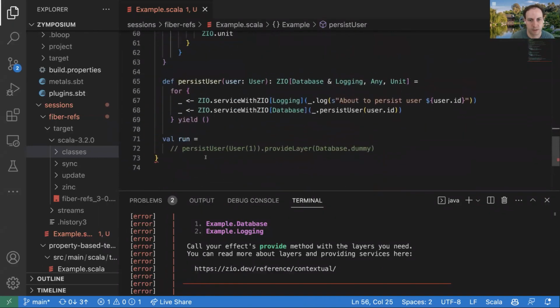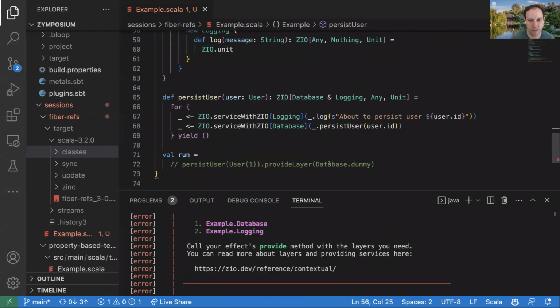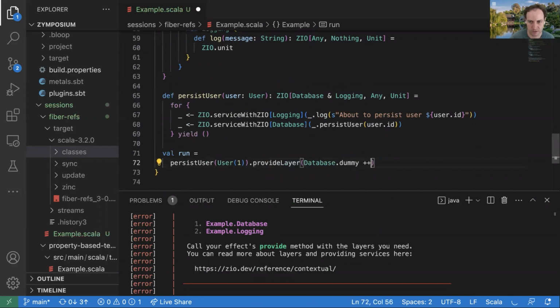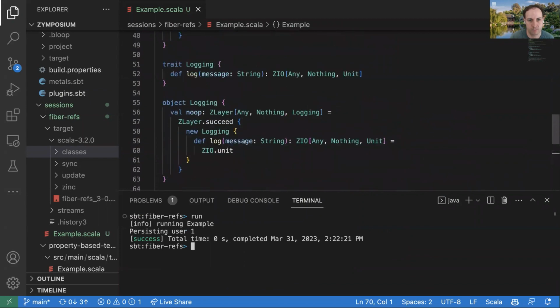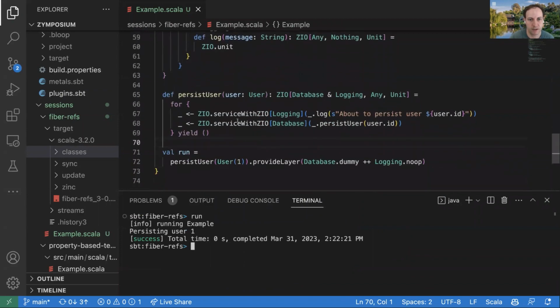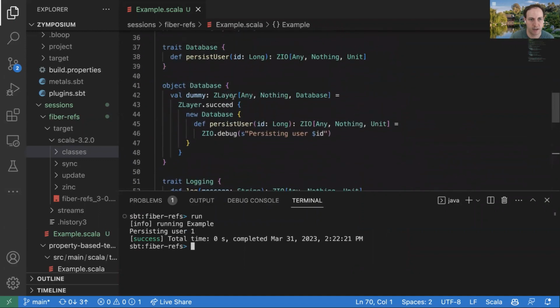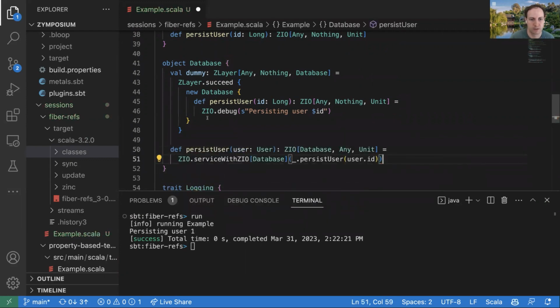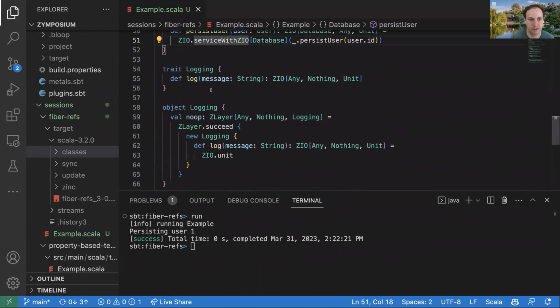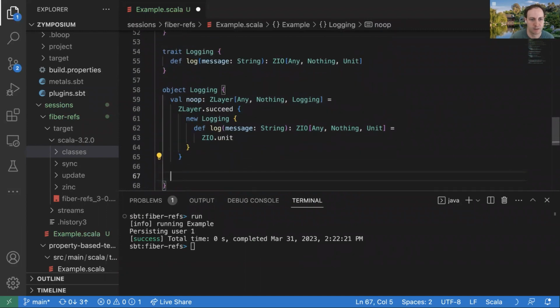And then maybe I'll have a no-op logger, which is just going to not log anything. And now that I've got that, I'm not going to use the automatic layer construction just because this is the same compilation unit right now. So I'll just use the classic ++ way. And now I can run this. So this works totally fine. And I can clean this up slightly by adding these accessors here. So if I wanted to, I could do def persist user. And usually Copilot is quite good at implementing these accessor methods, which is nice.